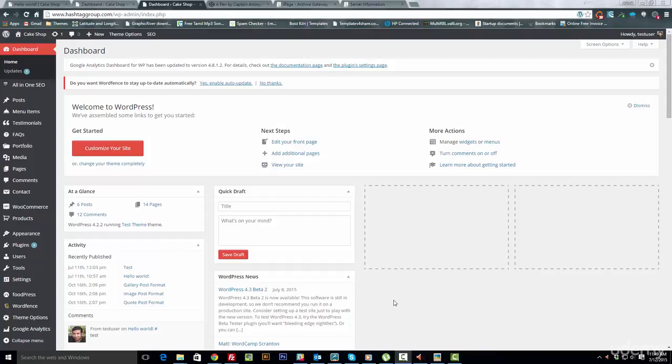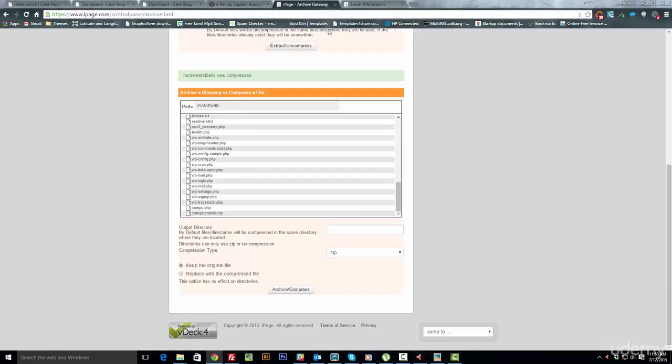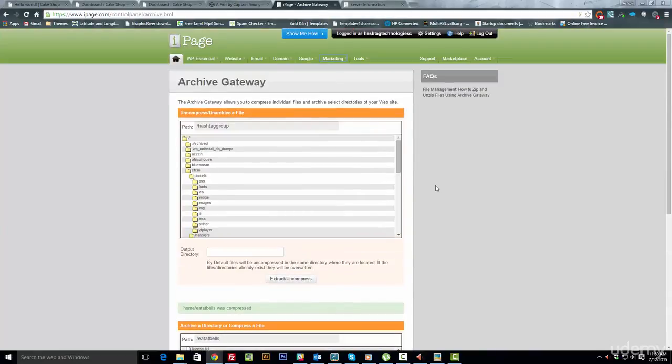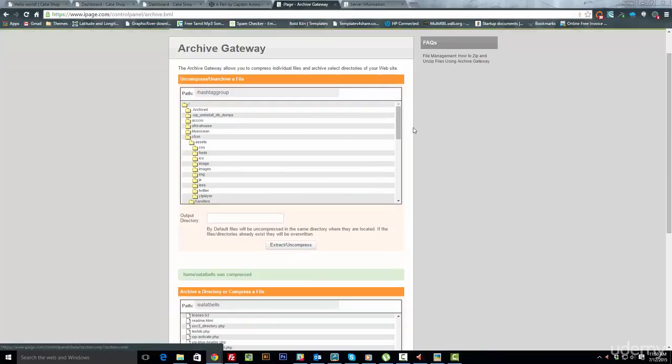This depends on the hosting provider. Many hosting providers directly provide backup utilities, just like the control panel we saw in one of the earlier courses, cPanel, where there is an option to backup. In certain hosts, they provide the backup feature in an indirect method. For example, this is what iPage provides. It provides an archive gateway.